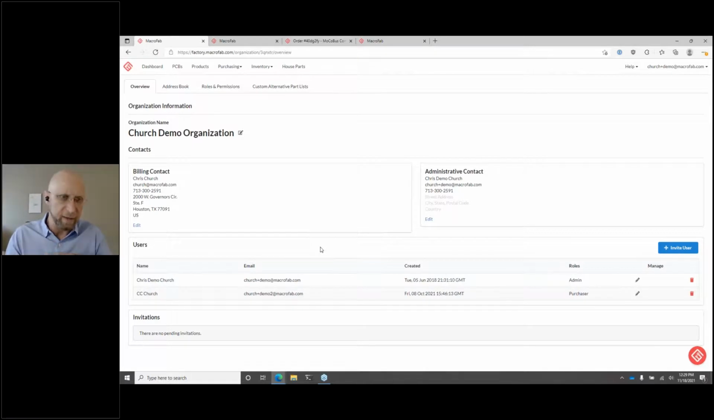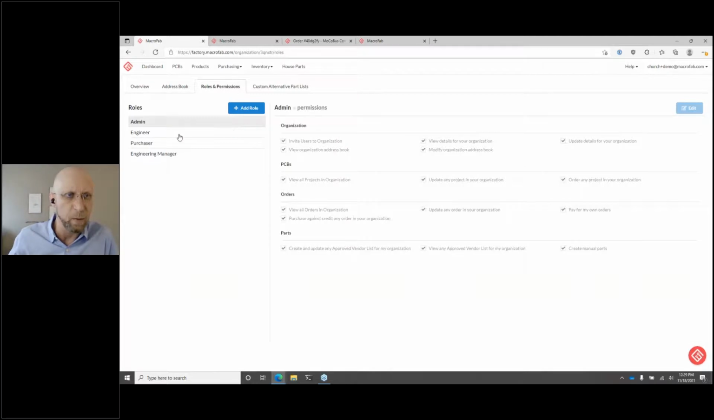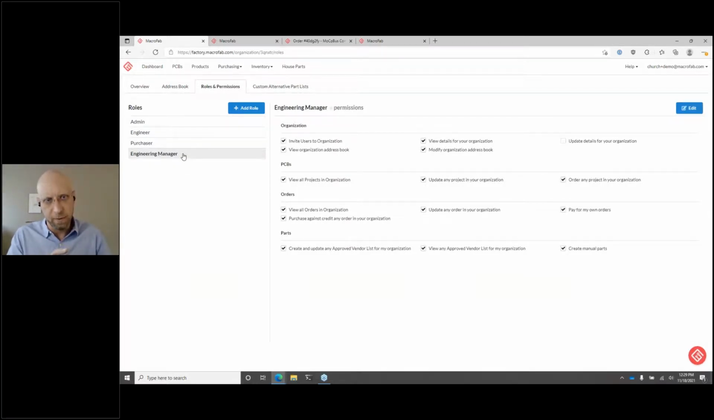I can invite my teammates in, and then I can specify their roles. So we'll see today, here I have 2 users and I have 2 roles, and I can come in and actually define what these users can do. So I can say, for example, whether or not they can only work on their own PCBs, and as an engineer, they can only order their own PCBs.